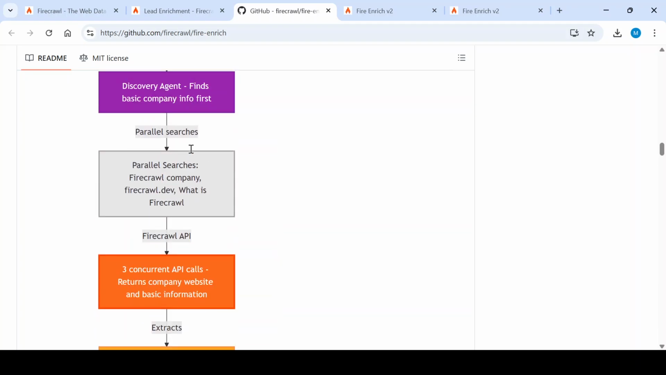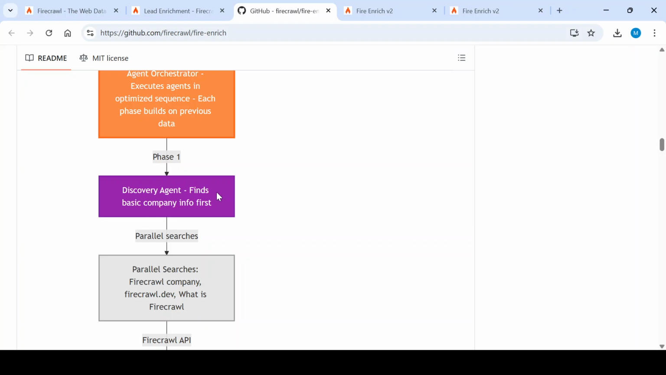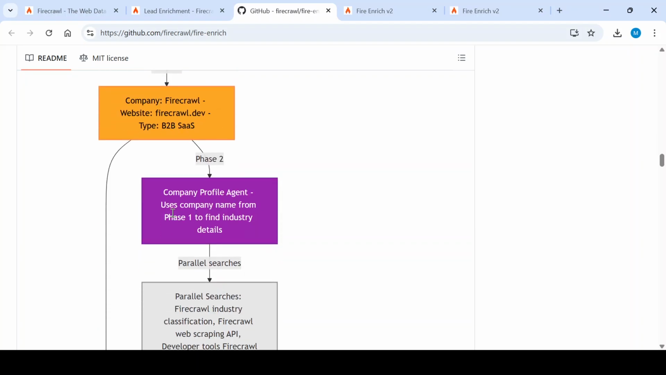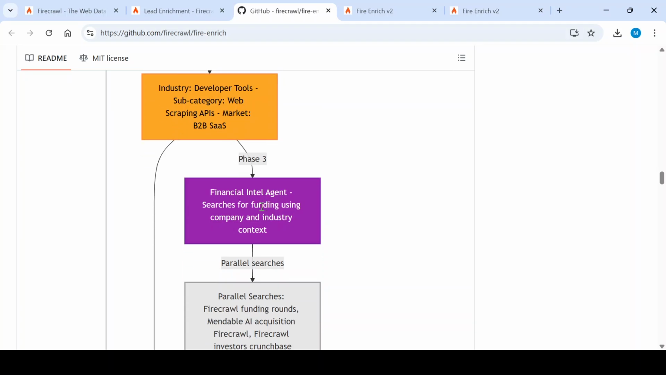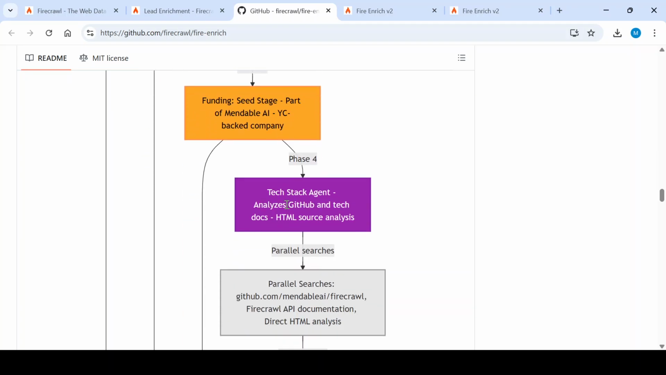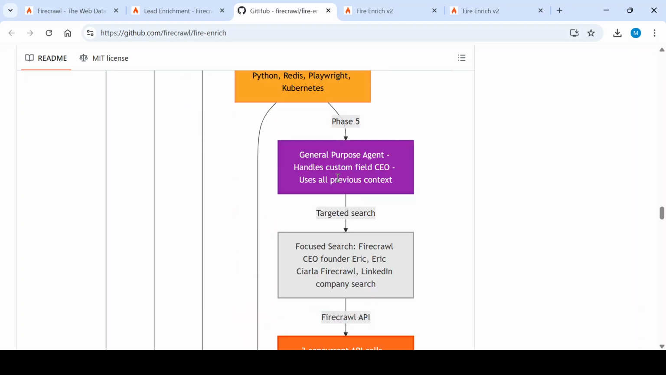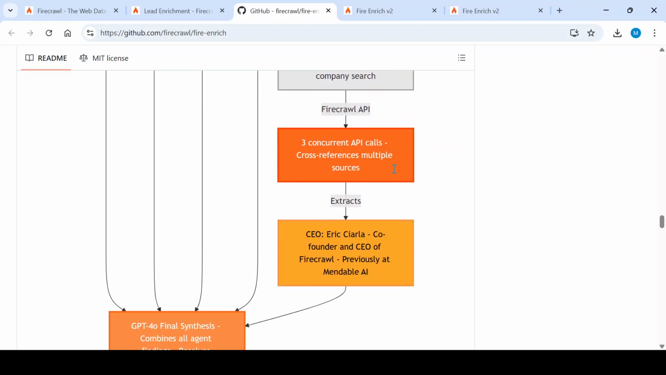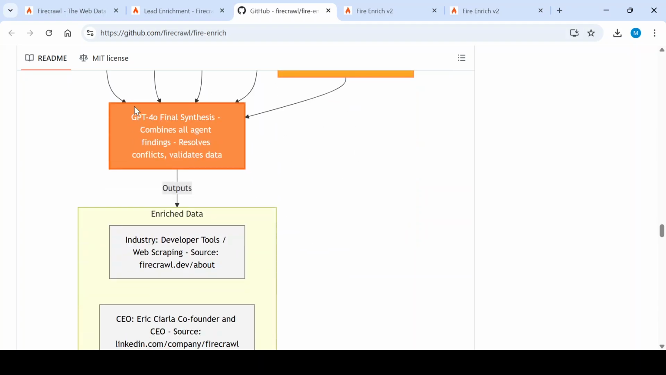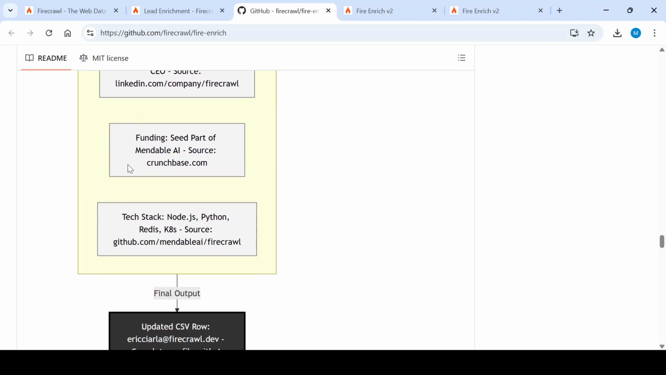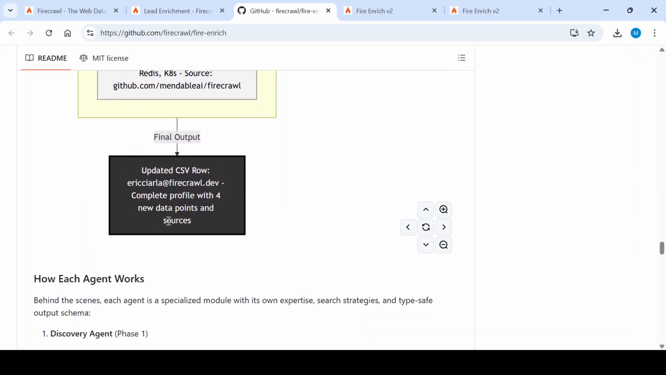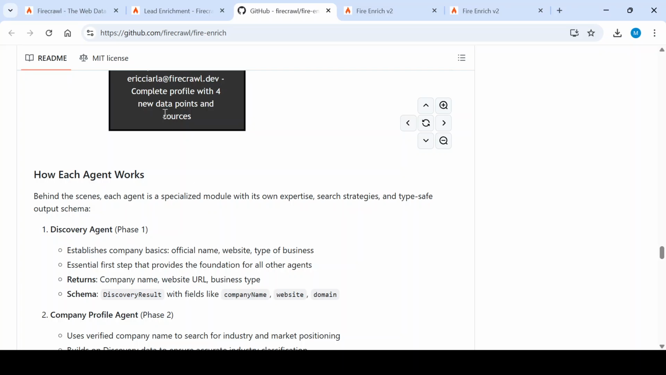So see, there are agents. One is the discovery agent, which finds basic company info first. Then the second agent takes the company name from phase one to find industry details. Phase three, financial intel. Phase four, tech stack intel. Phase five, general purpose, even custom fields and all that stuff. So there are four to five agents working, and then in final synthesis everything is compiled and output as enriched data: industry, funding, tech stack, final output. It will be completed in either CSV, Excel or JSON format.